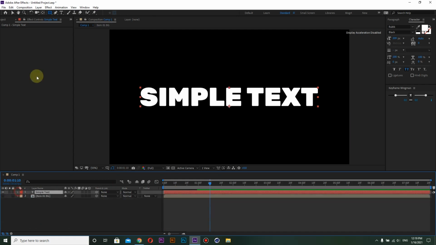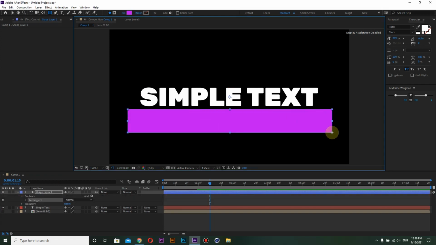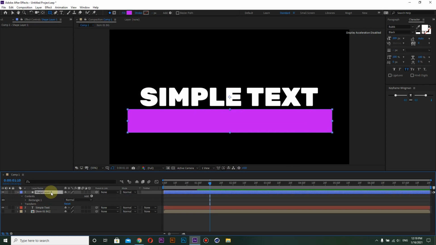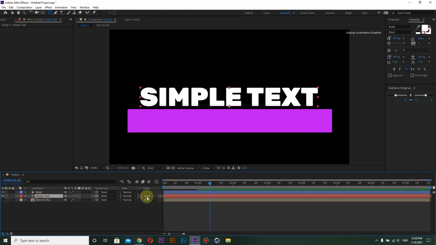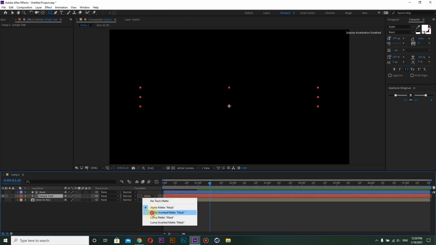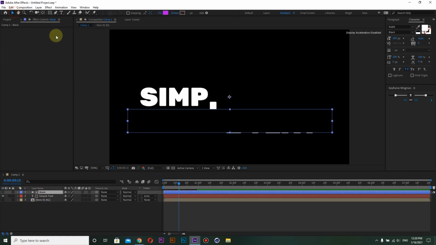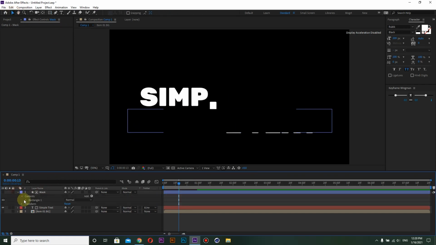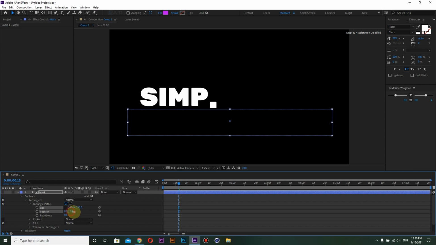Delete the text and make a shape and use the shape underneath the text as the mask. Change the layer name to mask and change the track matte on the mask to alpha, invert alpha. So what it does, it works like a mask. I need to refine this shape by selecting it.